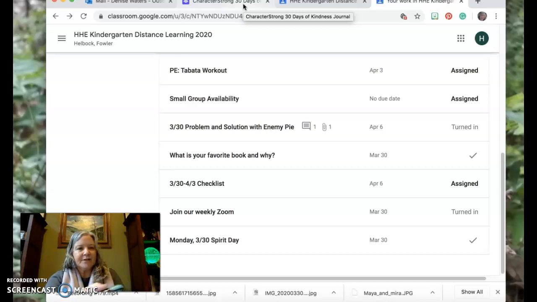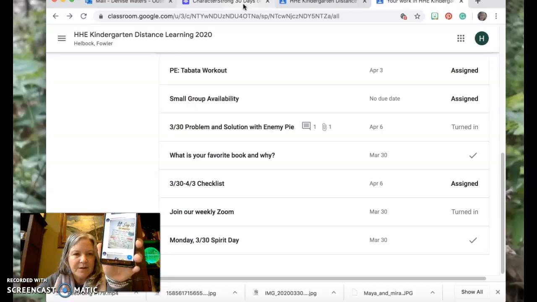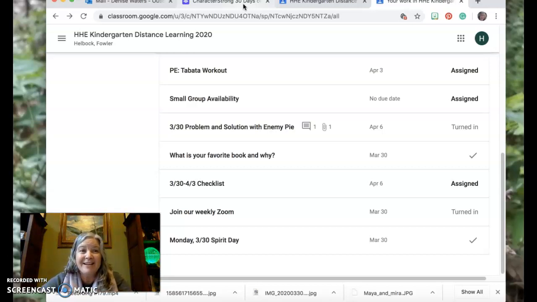Each day I try and put up something from this organization called Character Strong, and they have a challenge each day. So I've been putting that up on my Twitter. I'm going to add it to our Google Classroom so that you can see those as well. But it's 30 days of kindness that you can do the activities around. And then after that, we'll have a new Look for the Good campaign. So pretty excited about all the things that we're able to offer.